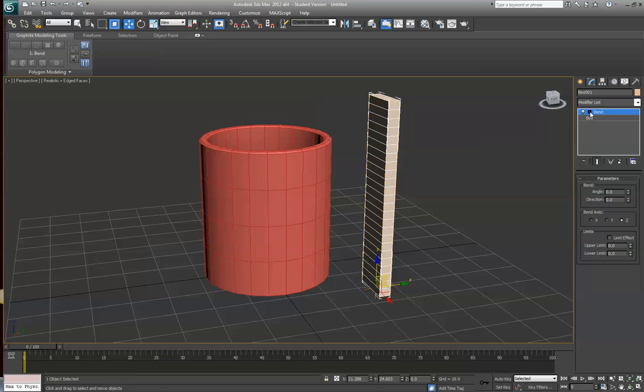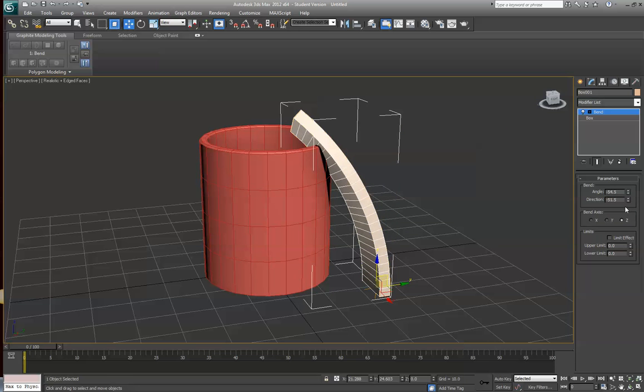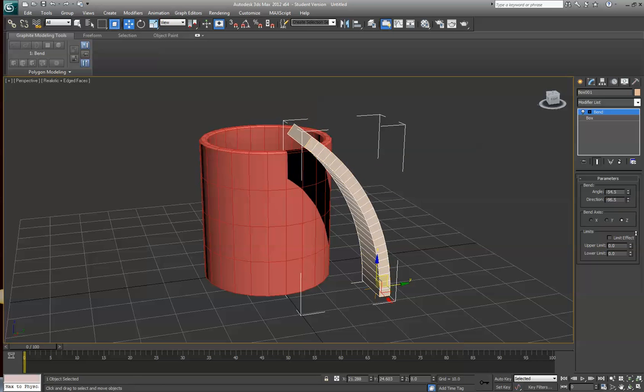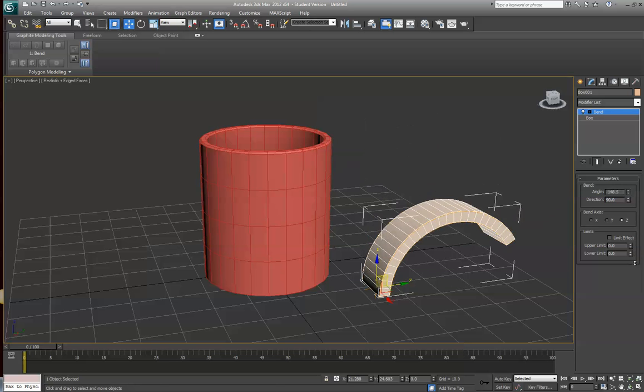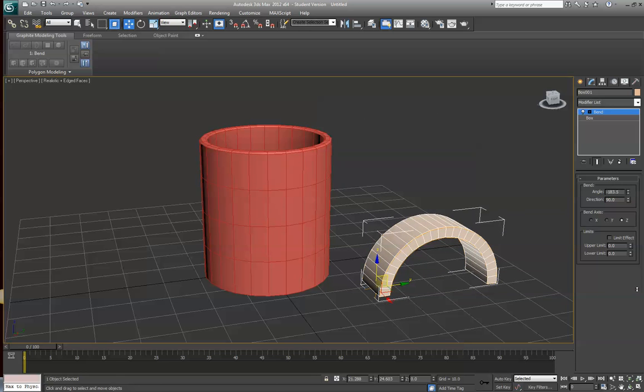And now, as you can see, it doesn't look quite different, and that's because nothing has been done to it. So this is where I can actually go through the parameters and make some adjustments. So let's bend it. And obviously it's probably going to be 90 degrees. And then I'm just going to bend it kind of into shape. So looks like it's going to be 180 degrees.